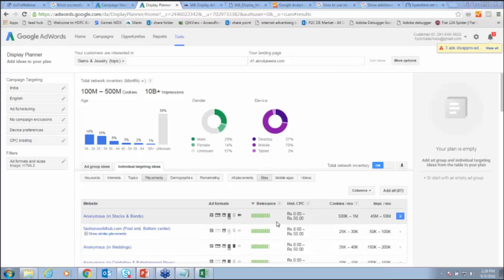Relevance in the sense that the target audience for gems and jewelries are very relevant. The target audience are coming here. Now, in terms of CPC, it shows an average range. The CPC can vary from 0 to 15. So now the question arises, 0 to 50 is a huge range. What should I be choosing in CPC when I'll be putting there? I'll be addressing that question there.